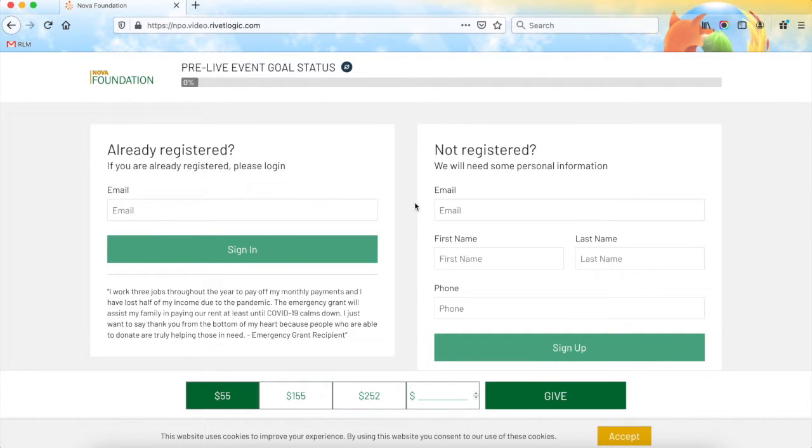The first thing that the attendees will be presented with is the login form for attendees who have already registered for the event. Attendees who have not registered yet will be required to enter their information in the registration form. Keep in mind that the fields in this form can be tailored to match your needs.